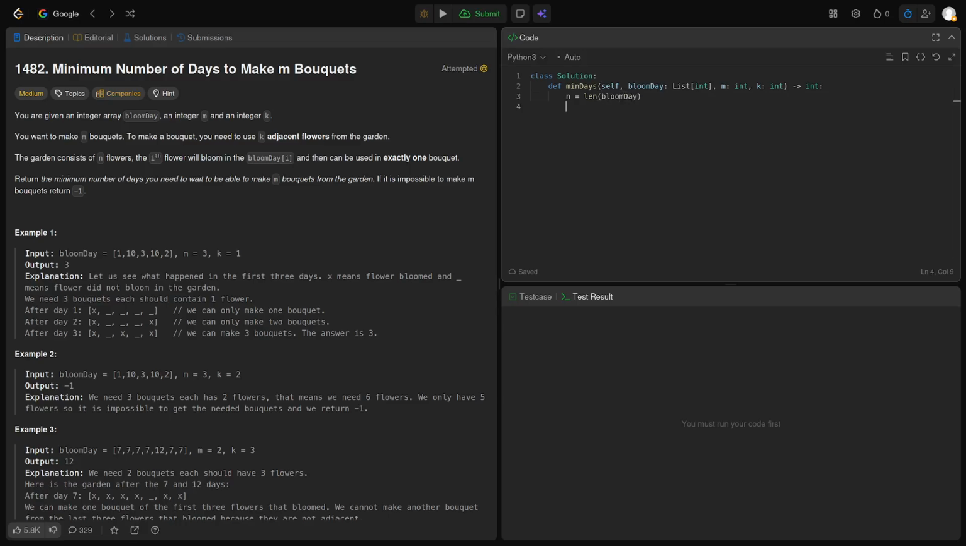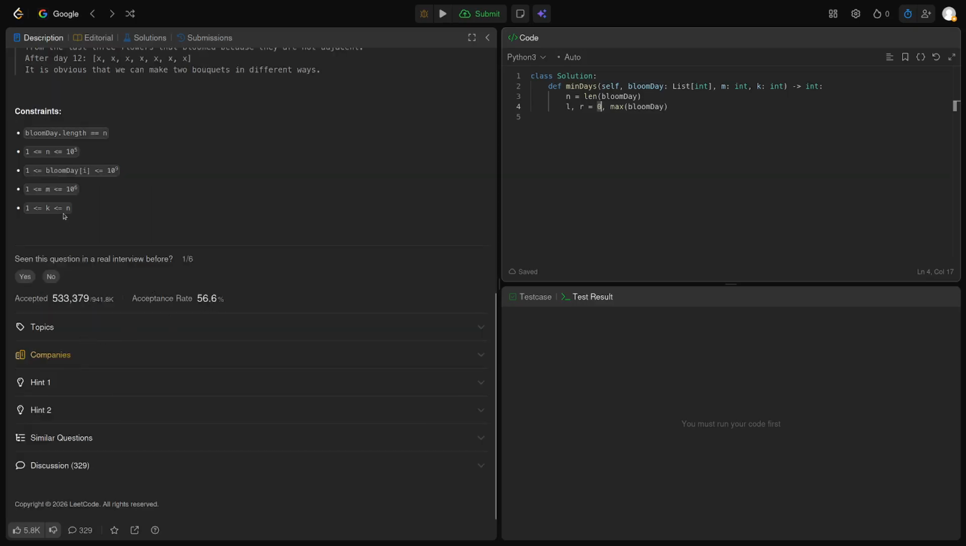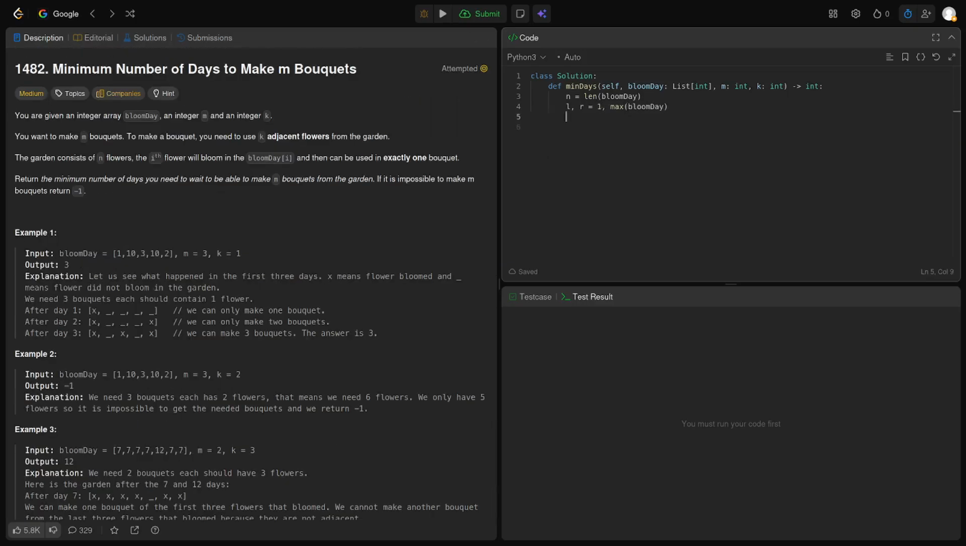Bloom day, and then we go. What do we do here? L, R, 0, max. What can the days be? 1 to 10 to the 9, I guess. And all numbers are at least 1. Okay, so we do this.